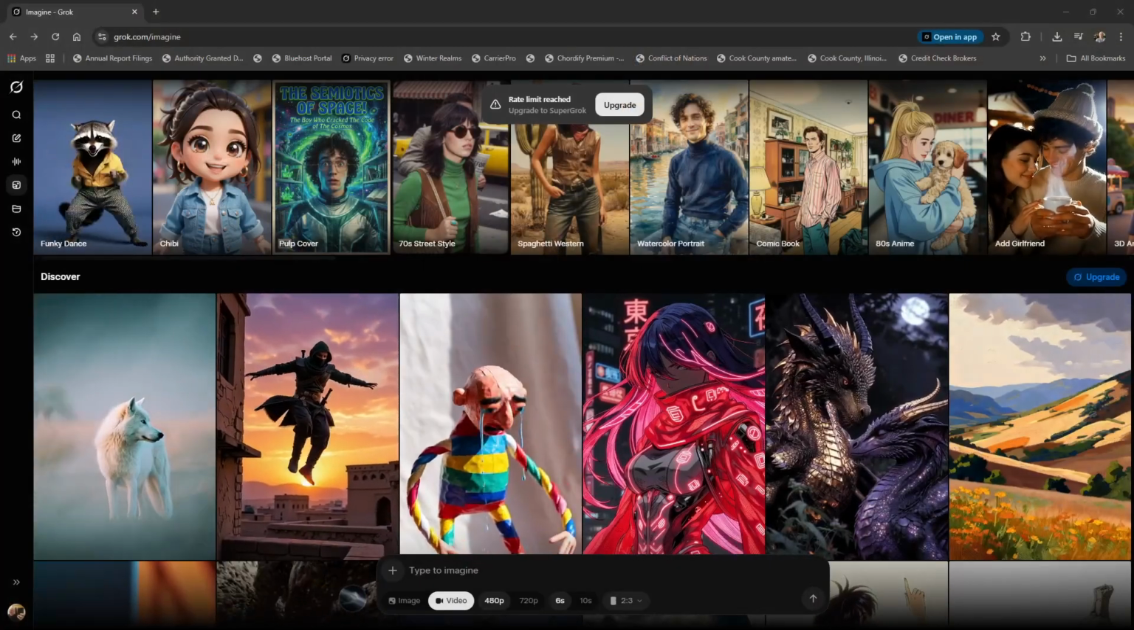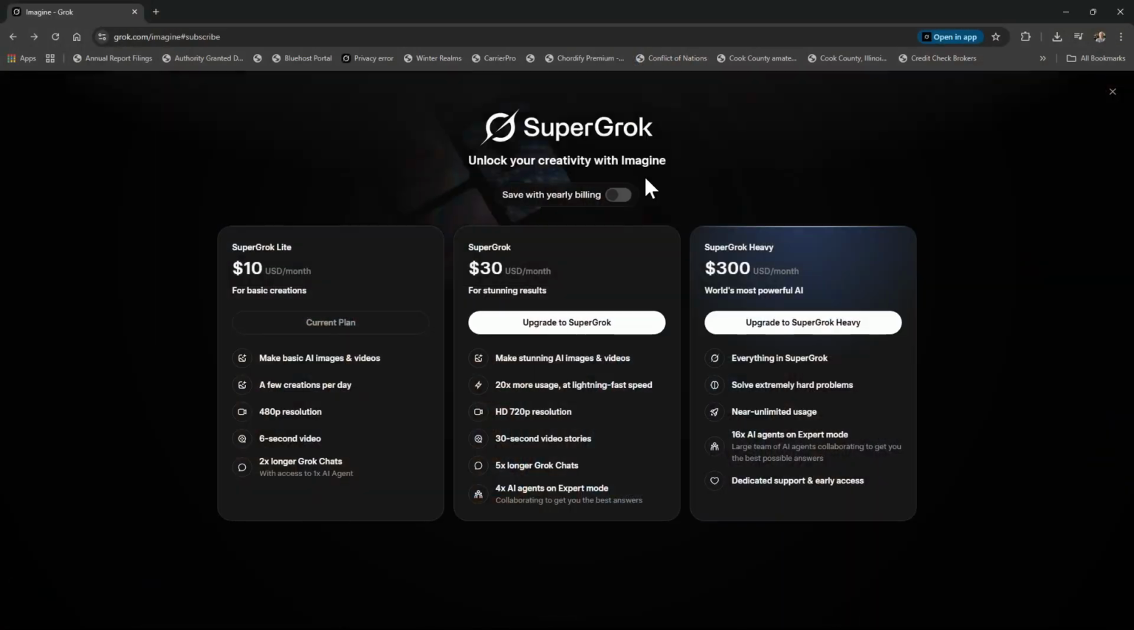Because right now, if I try to generate anything at all, it does this. If I tell it to do anything at all, I get this. So if I hit upgrade, for $30 a month, you get stunning AI images and videos, which we get that, but this says basic, so I can't even imagine this. You get 20 more times at lightning fast speed. You get a higher resolution. This one's only 480.